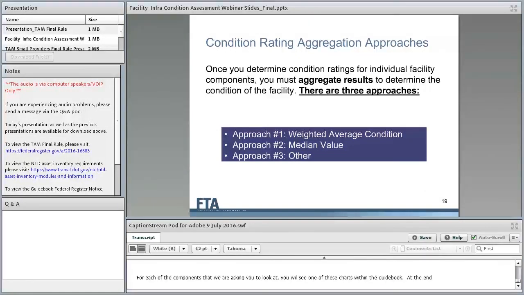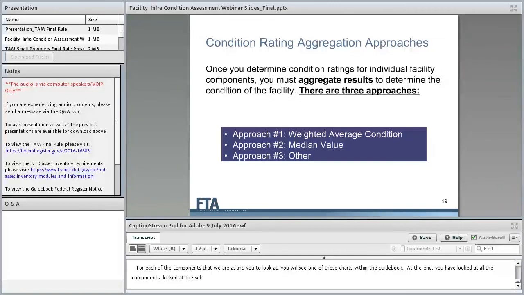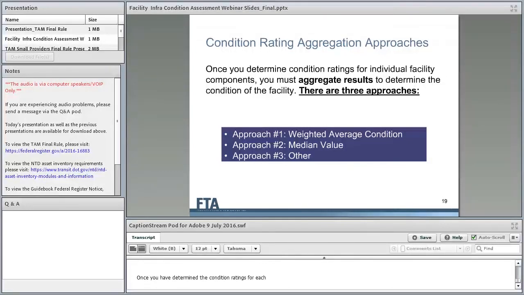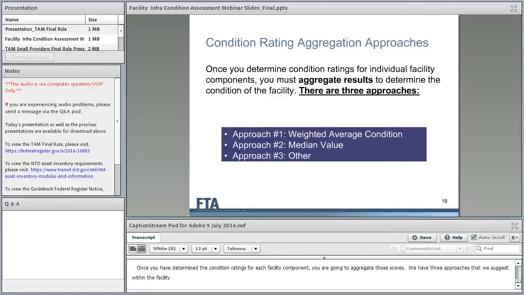All right, so at the end, you've looked at all of your components, you've looked at the subcomponents below them, you've created a score 1 through 5 for each component, and now you need to roll that up into one overall score for the entire facility. So once you determine the condition ratings for each facility component, you're going to aggregate those scores. We have 3 approaches that we suggest within the facility guidebook.